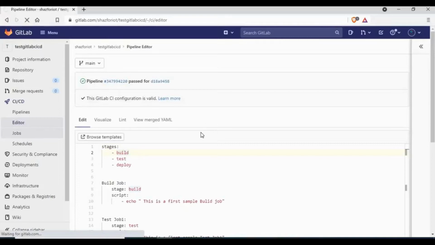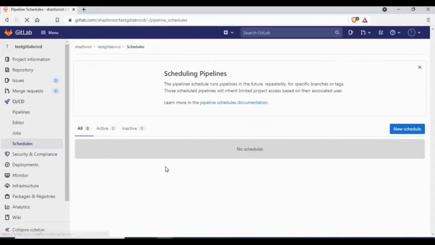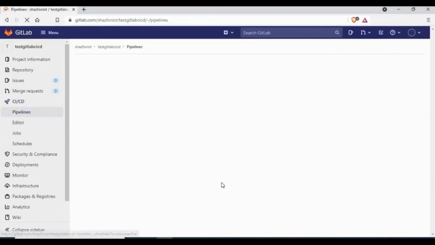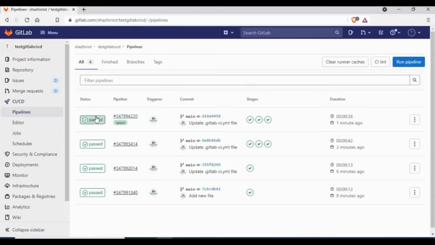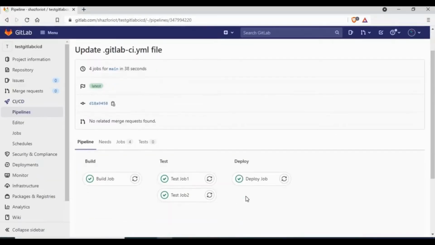We have jobs, which will list how many jobs we have run. We have schedules where we can create schedules for the pipeline as well. So that's the details which I wanted to show you in this tutorial. I hope you understood what stages are, what jobs are, and what the script is, what we are running inside the script. So that's a simple tutorial to give you the basics of CI/CD pipeline in GitLab. We will see more complex things in the upcoming tutorial.